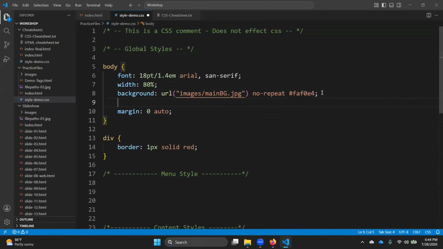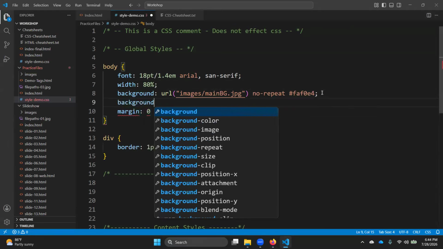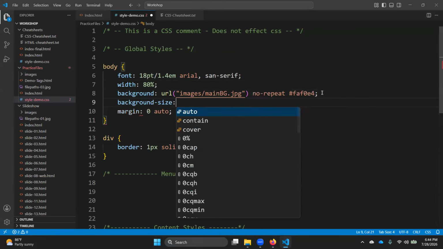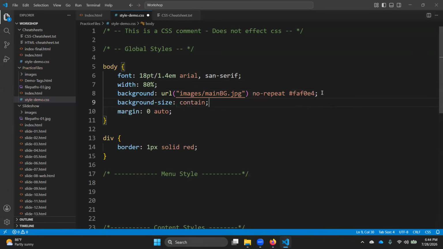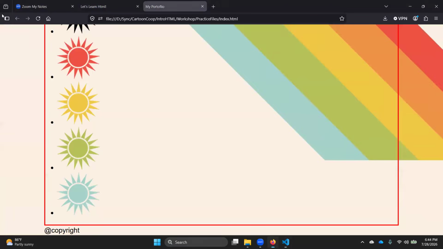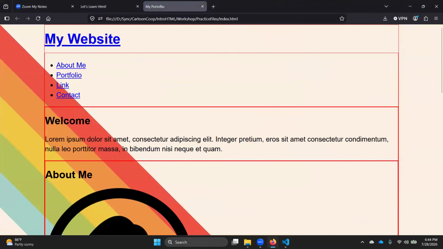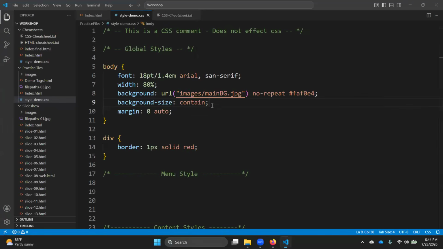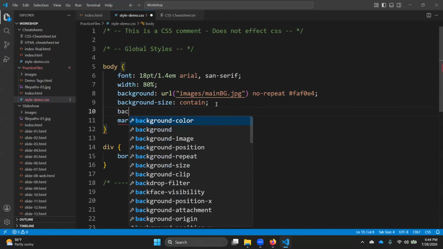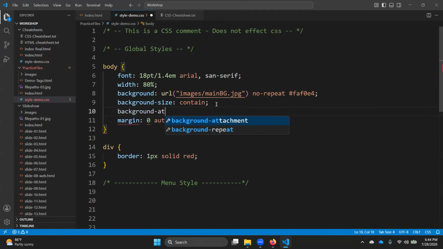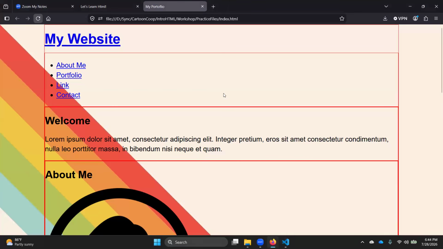We can also set background size. We're going to say contain, make it fit inside the window without cropping. We can also put background attachment. We're going to say fixed. This makes it not scroll. Okay, now it doesn't move. See, there's a lot of things you can do with HTML.